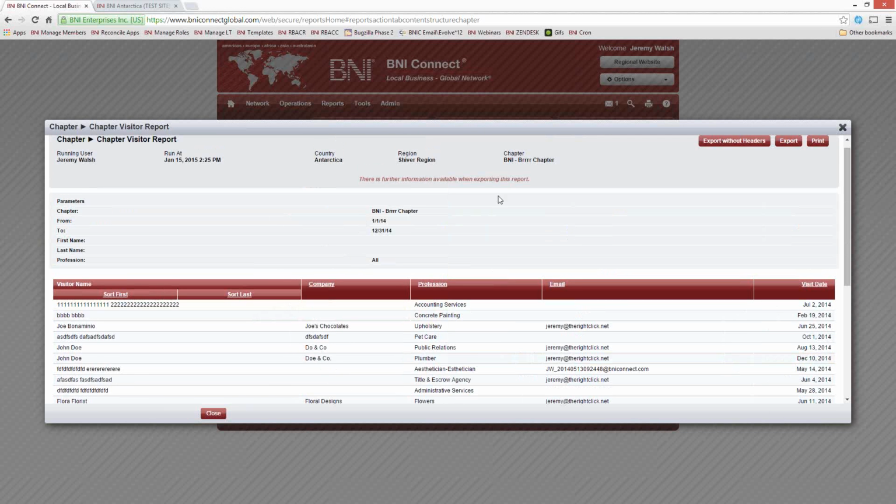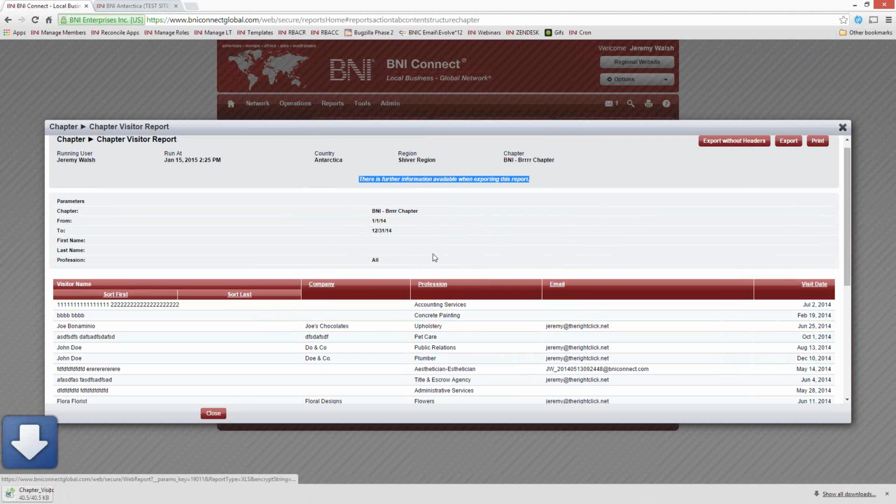Now, one thing to keep in mind is that this report has more information than we could display on the screen. So by exporting this report, you can get additional things, such as the visitor's mailing address. So I'm going to go ahead and export this.